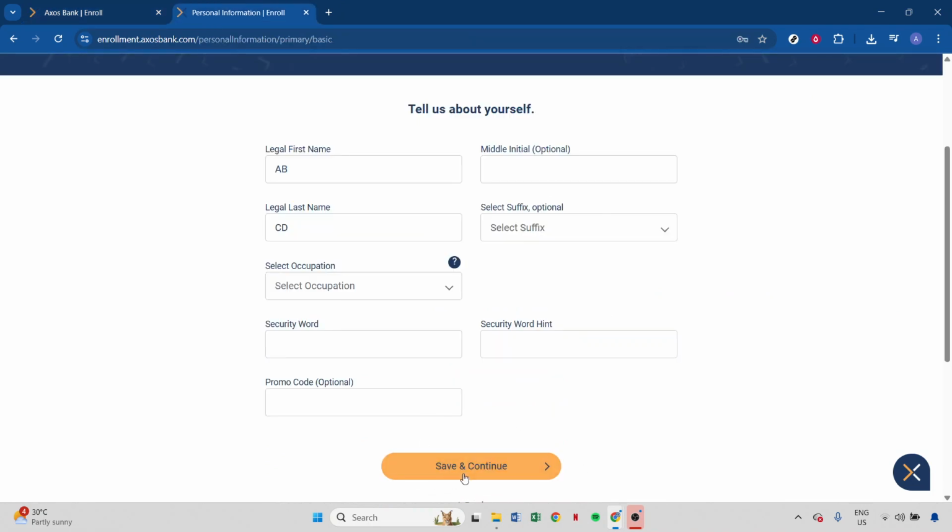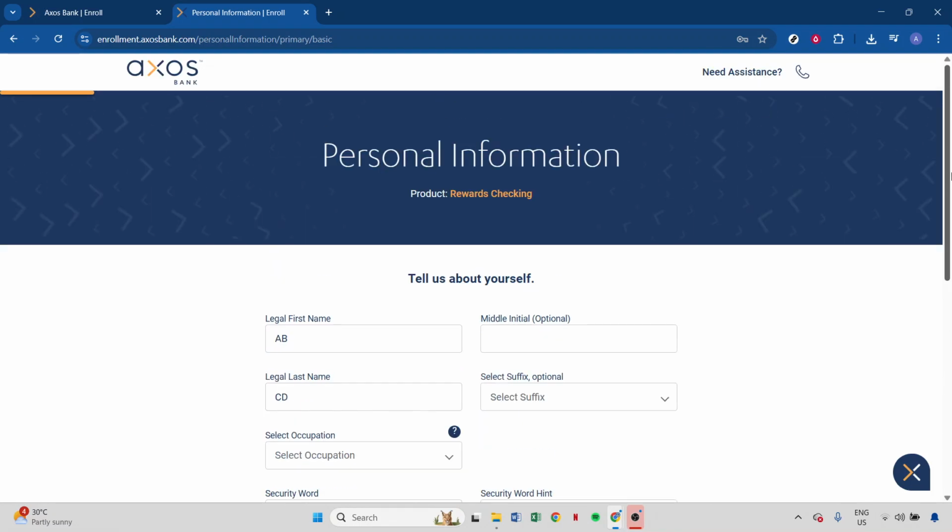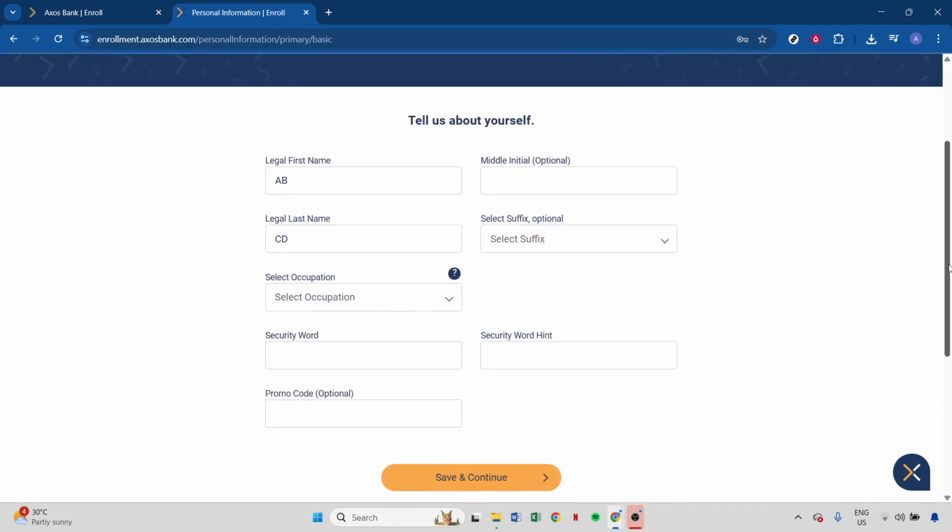Following submission, you will need to wait for Axos Bank to process your application. This part of the process involves a review of the information you provided, and the bank may run a credit check to verify your creditworthiness as part of their standard procedure. Once the bank has made a decision, they will notify you of the outcome. If your application is approved, congratulations. Your new credit card will be sent to you by mail.